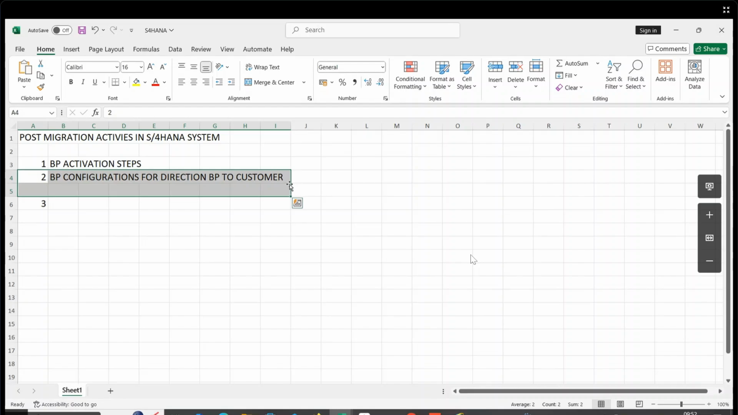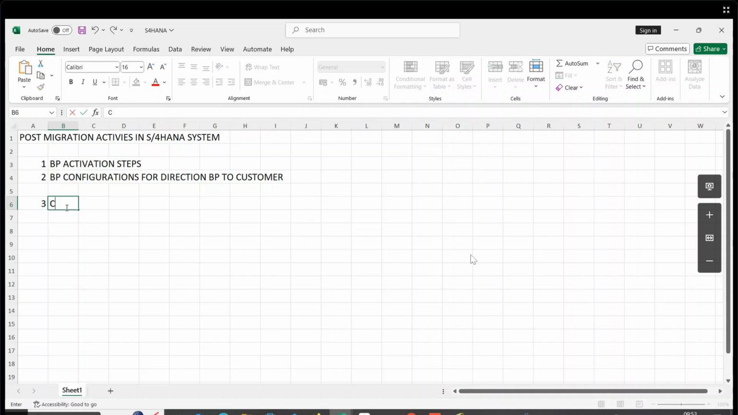The activation of post-processing orders. That is BP activation steps. After that, if BP number equals customer number, then we have to do field grouping and maintaining mandatory fields in BP role, and set up BP role category for direction BP to customer, and define number assignment for direction BP to customer, and migrate pricing. So BP configurations, we have all these steps. Next, third one, credit management configurations.